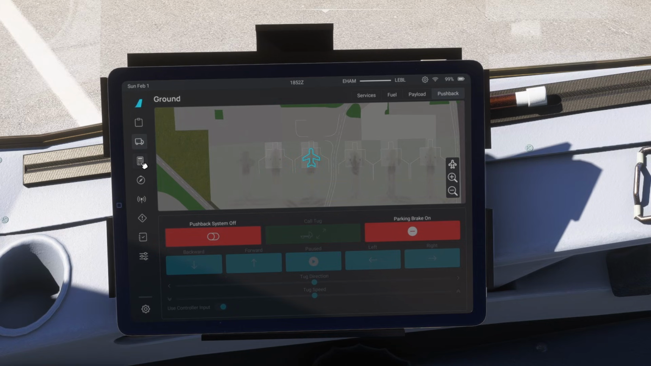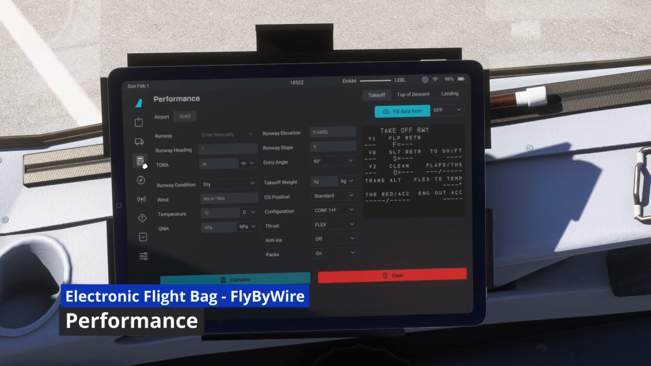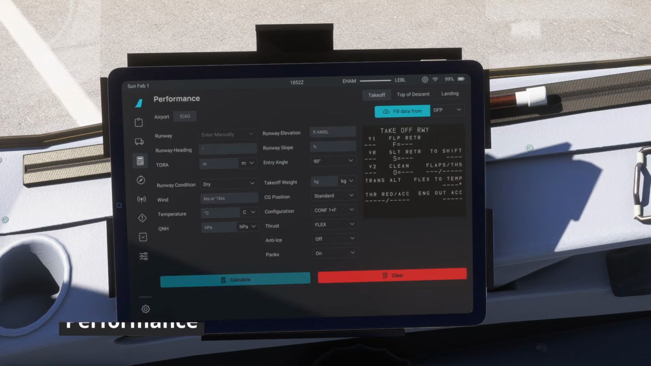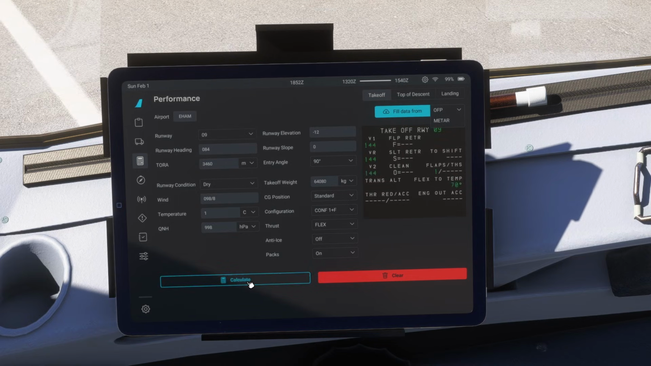prefer. Where the default EFB from Flight Simulator doesn't have calculation capabilities, or at least they don't work, the nice thing about this is that it works. So you can specify your ICAO code manually, or you can say fill data from OFP or the METAR data. So if you press the option, you can see it automatically populates everything. Then I can press calculate over here, and it will calculate my V1, VR, and V2. If I don't want it, I can clear it. But if I want to change some things, I can also do that.